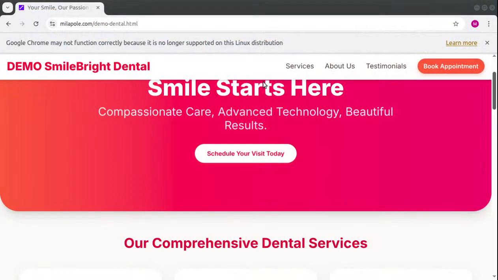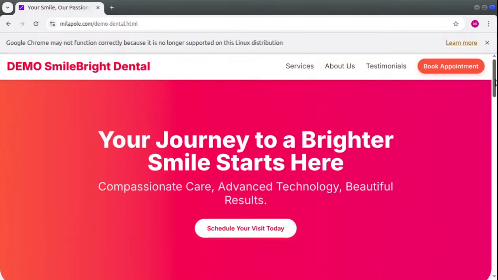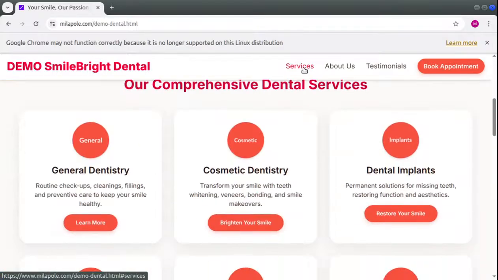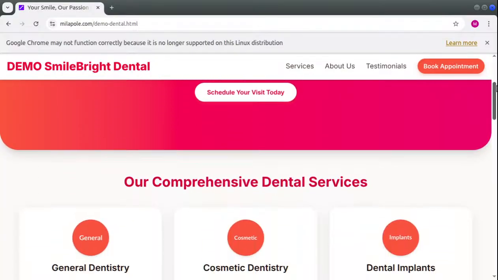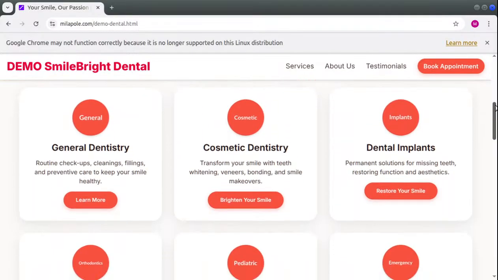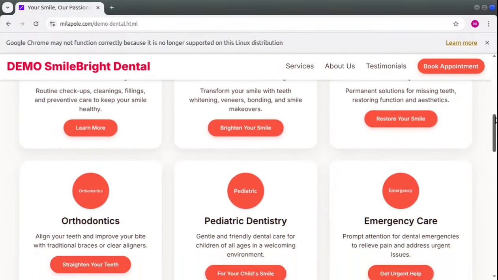Okay, so now we have this up and running on the server online, and you can see that you just go into milapol.com/demo-dental.html, and you can see we have all of this. The name is a demo, of course, because this is just a demo. I get services here. So this is the demo dental website. We have all of these different things here.